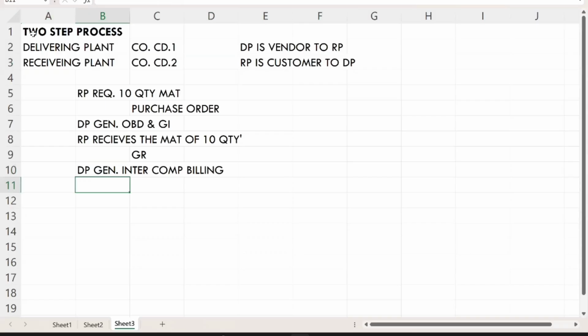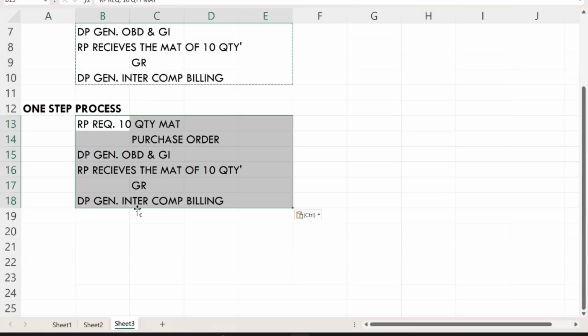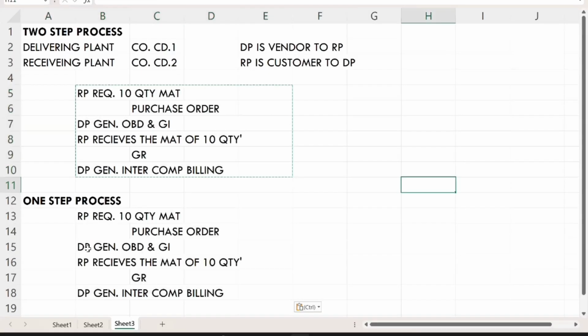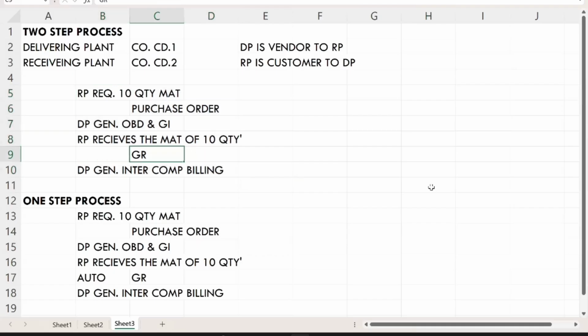In one step, everything is the same, all the processes are the same. But here, the moment the delivering plant generates the OBD and goods issue, the GR will be done automatically. In two step, the stock will be in transit until the receiving plant generates the GR.